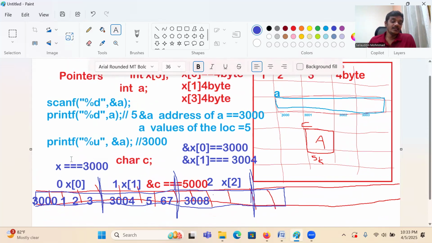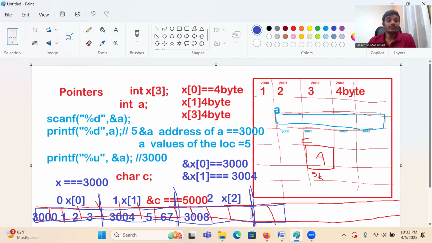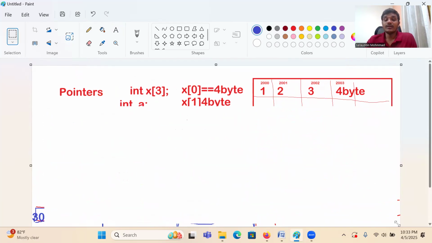First, we should be clear about this concept: what do you mean by the address, and how are they in the memory. So let us go to pointers now. After you understand this clearly, you can easily catch the pointer concept.